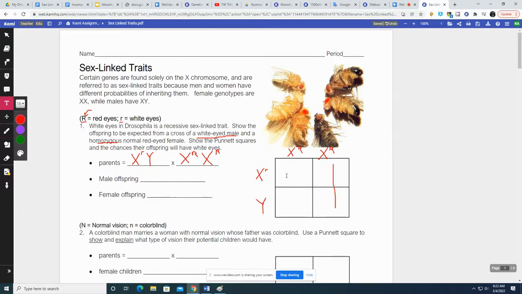I'm going to type it. It's a lot easier. So it's X big R, X little r. And this male fly is going to be X big R, Y. All right, so all the baby flies are going to have red eyes. The females, because they have one dominant allele, and all the males, they all have red eyes.